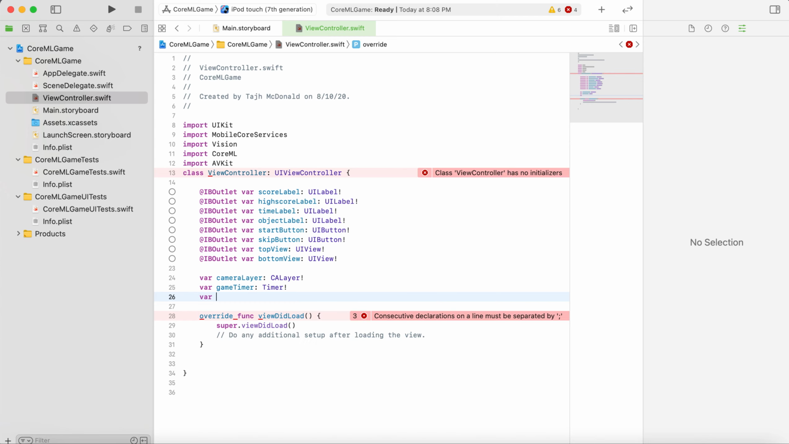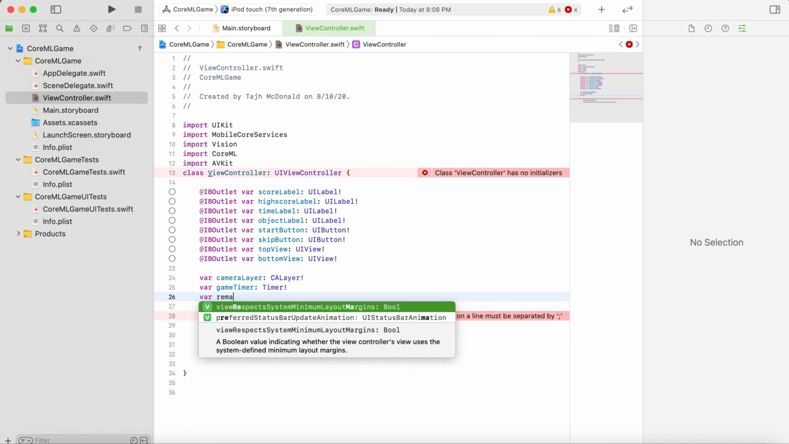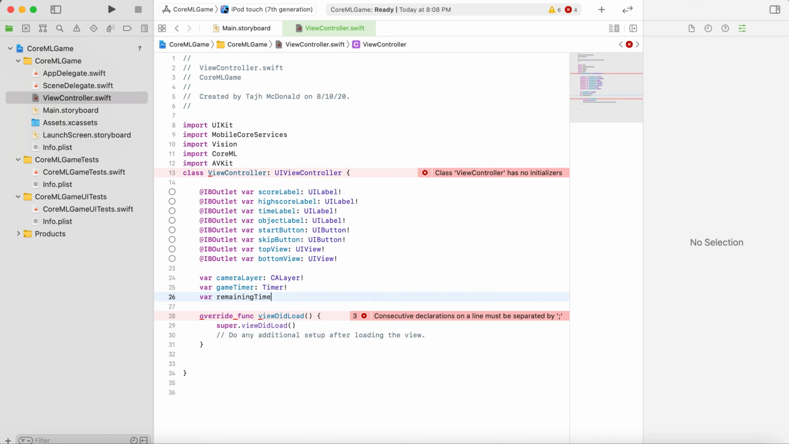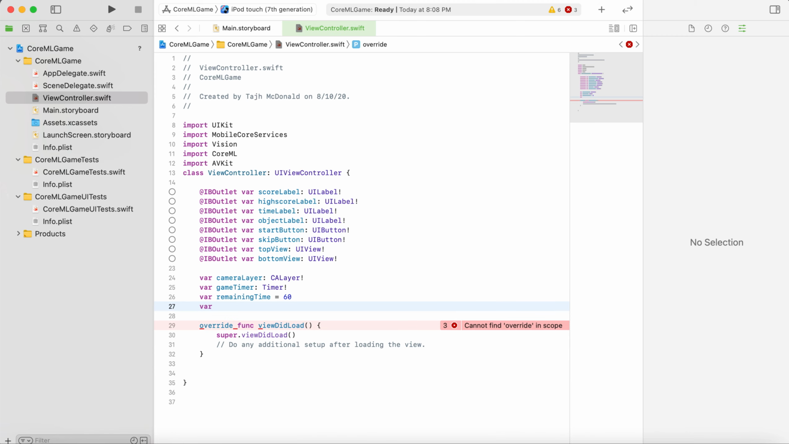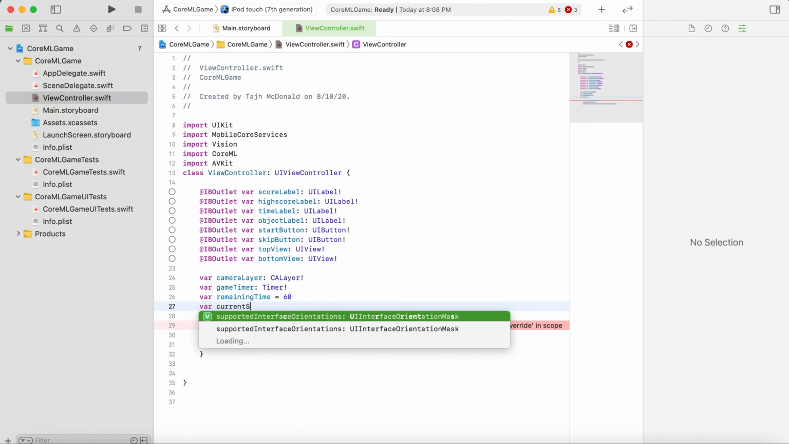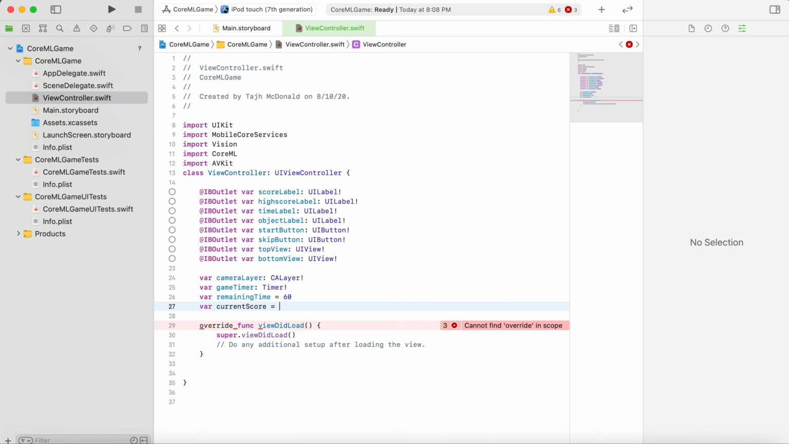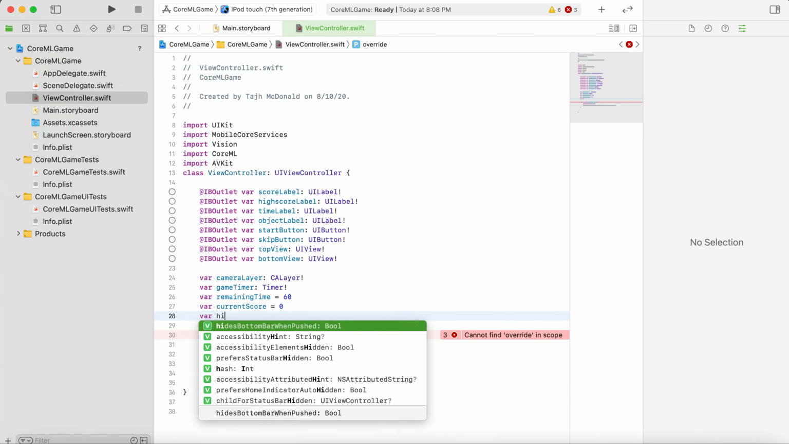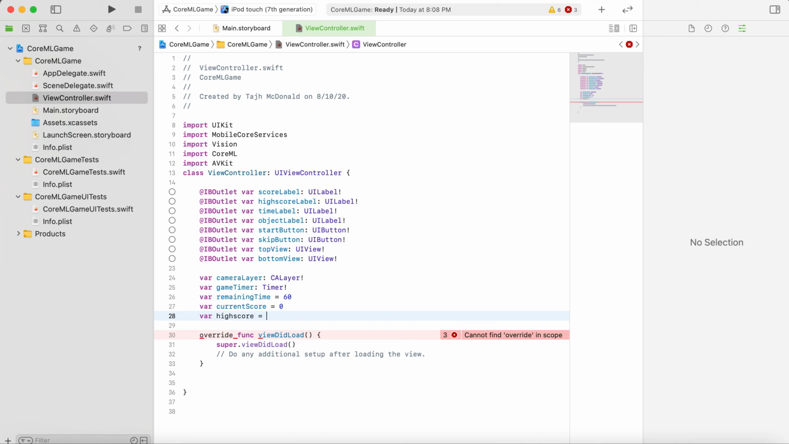Another variable, remaining time. So remaining time, we'll try to time you, and for that you will have 60 seconds. We'll also do current score, and we set that equal to 0, and also our iScore we'll set equal to 0.